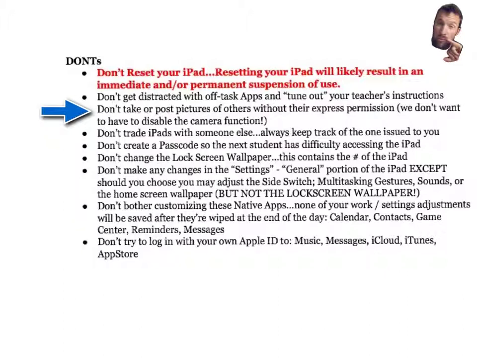We covered this one. Don't take or post pictures of others without their express permission. I include it here again just to make sure that you understand that one. It's important. Don't trade iPads with somebody else. Always keep track of the one issued to you.